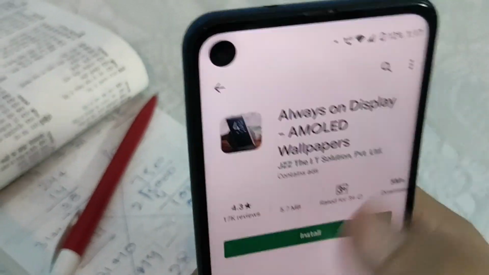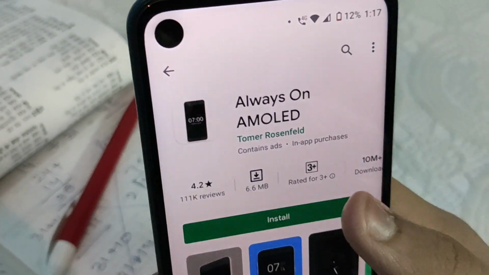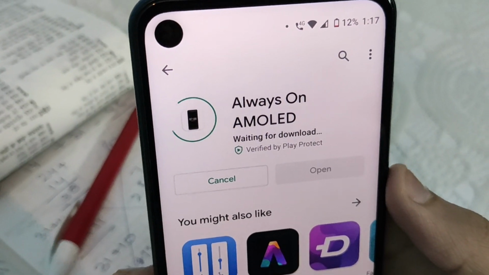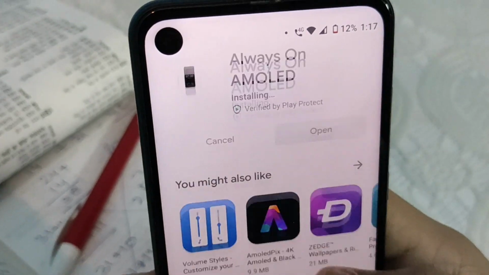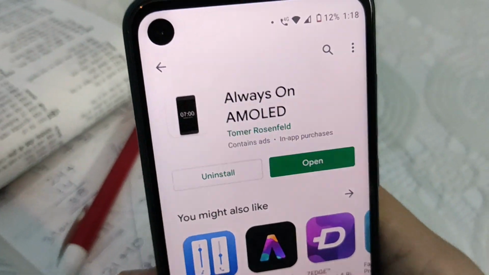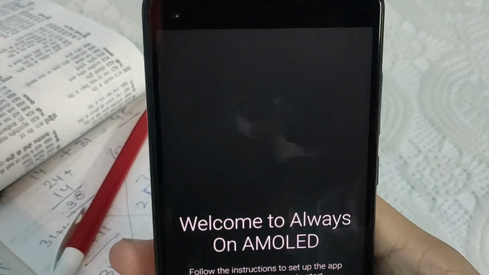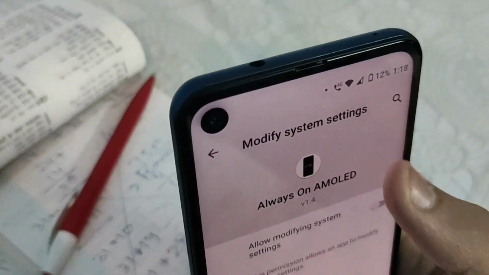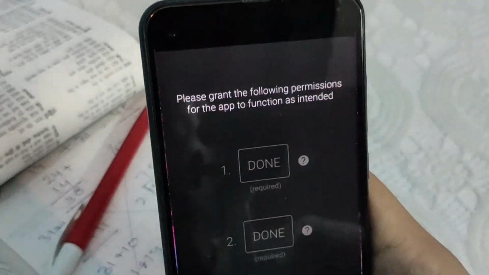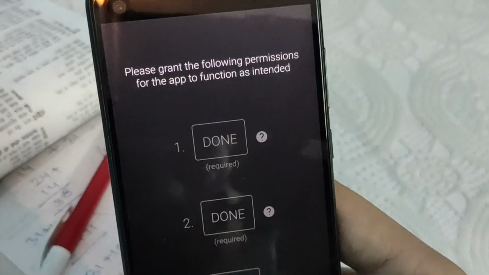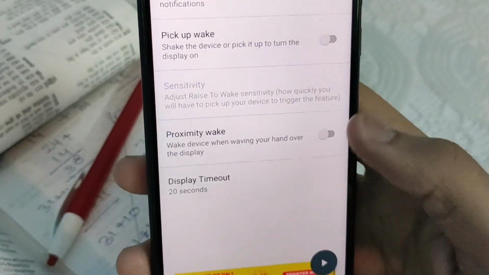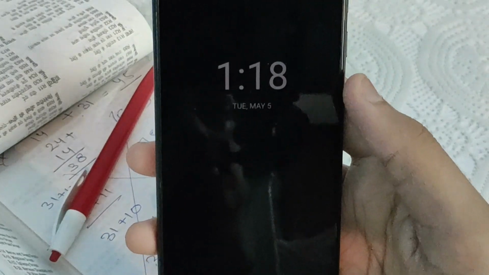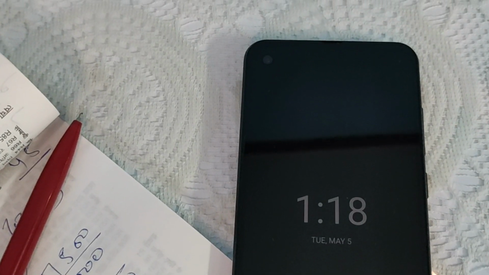So you have to just install this app, and this one you can see is the Always On AMOLED app. Let's just wait for the app to install. Then you can see this is the app. You have to open this app, and here you have to give all the permissions it asks. Actually it asks for around 4 permissions, and then this is how the app looks. Then you have to just press on this button here, and boom, this is how the screen will look. Now while studying, just take a glance, and boom, the time is in front of you.